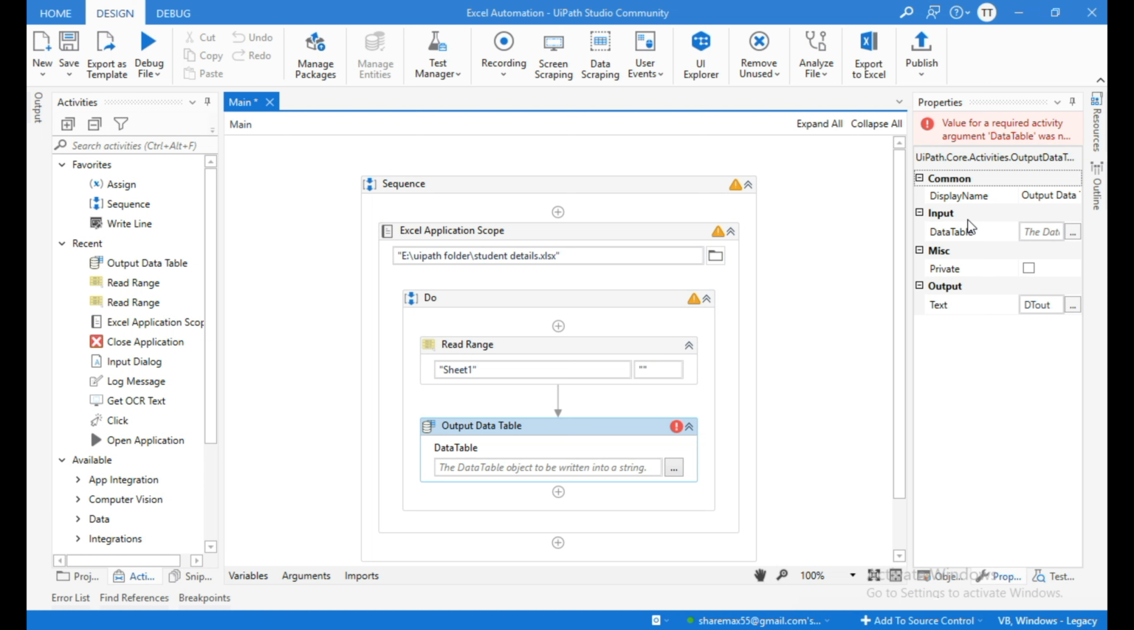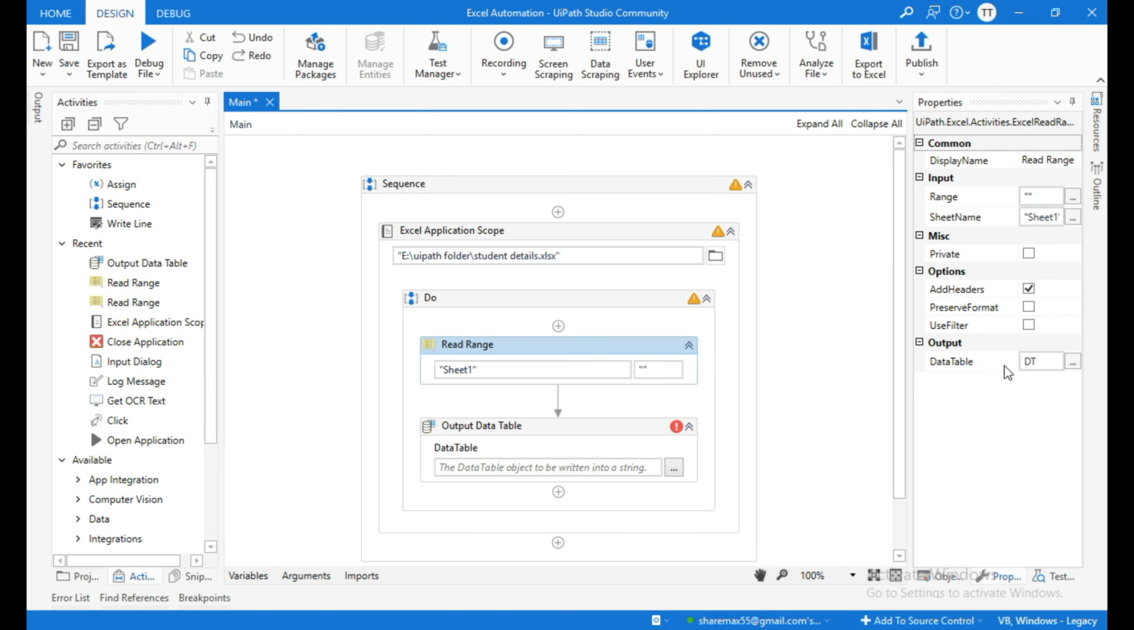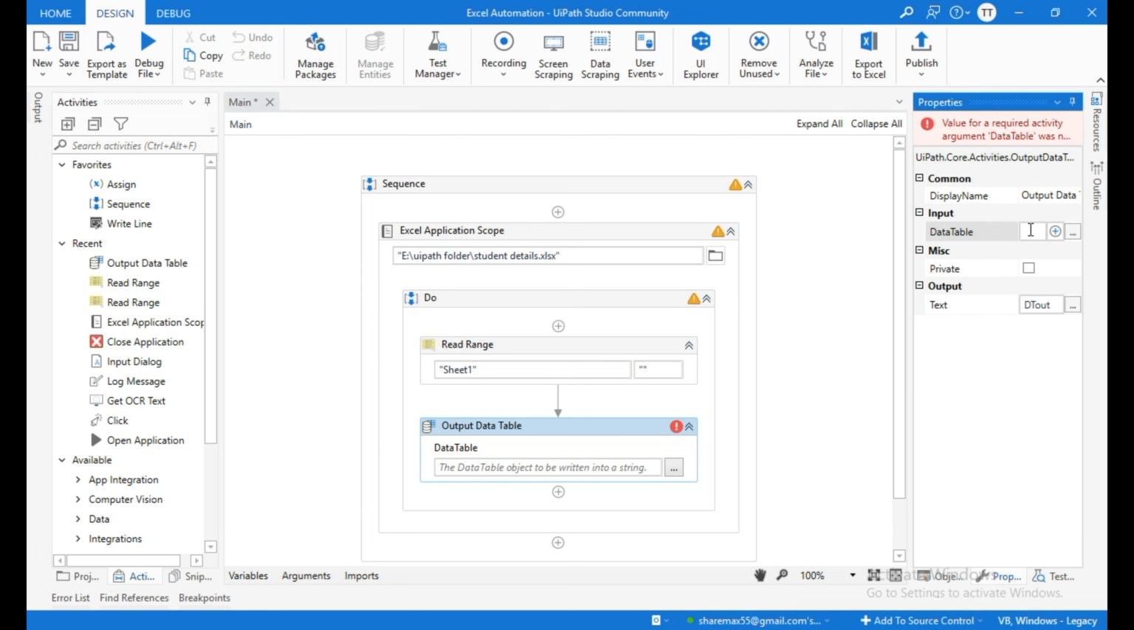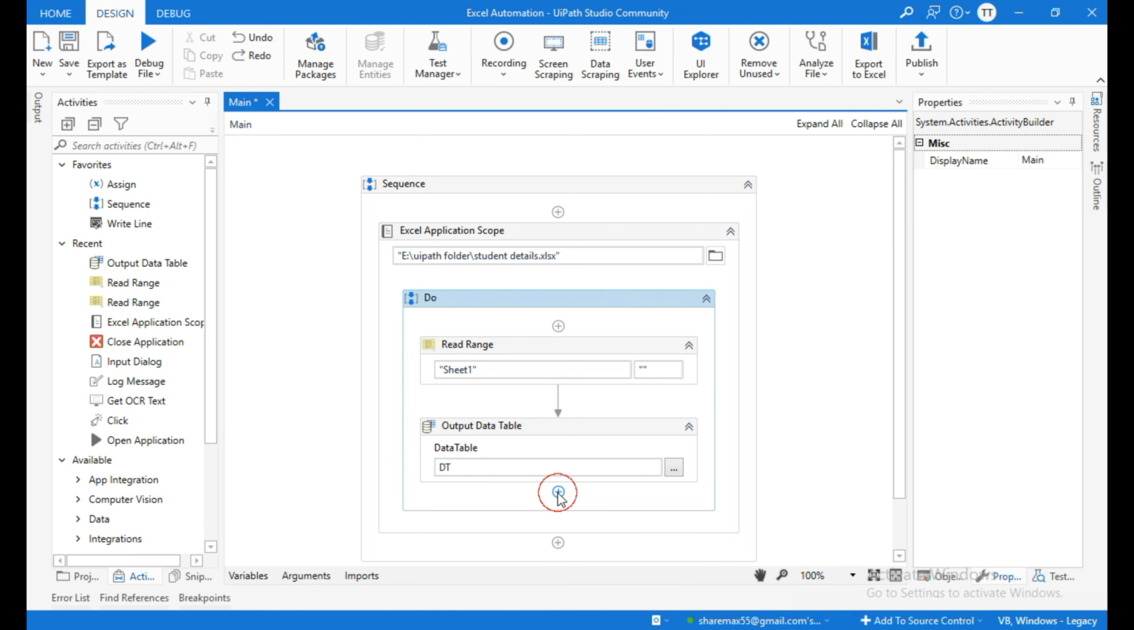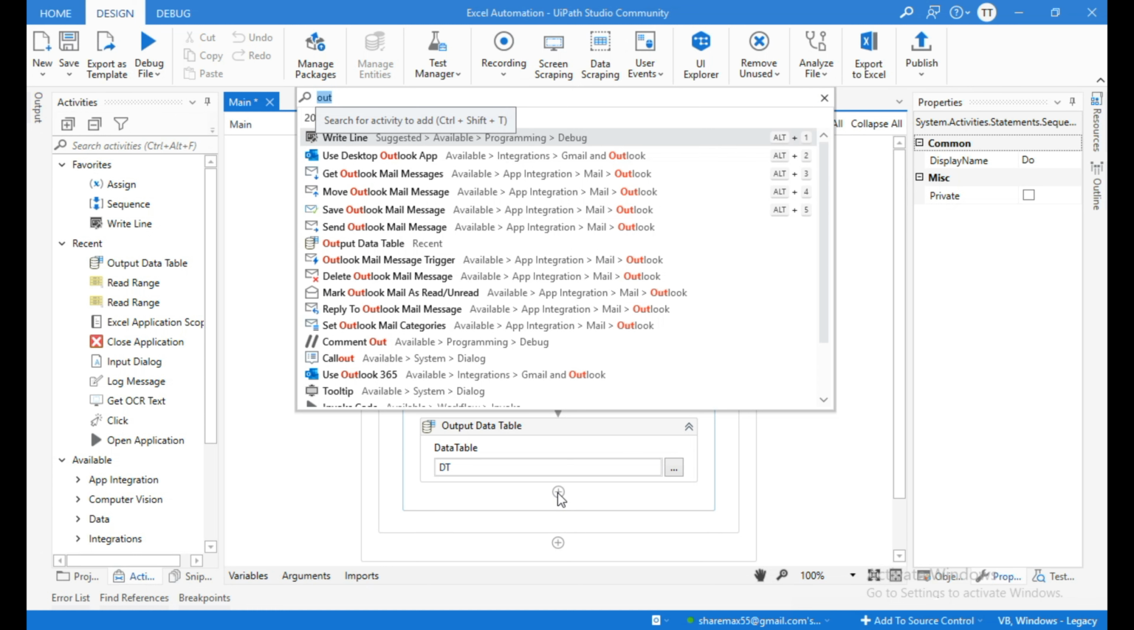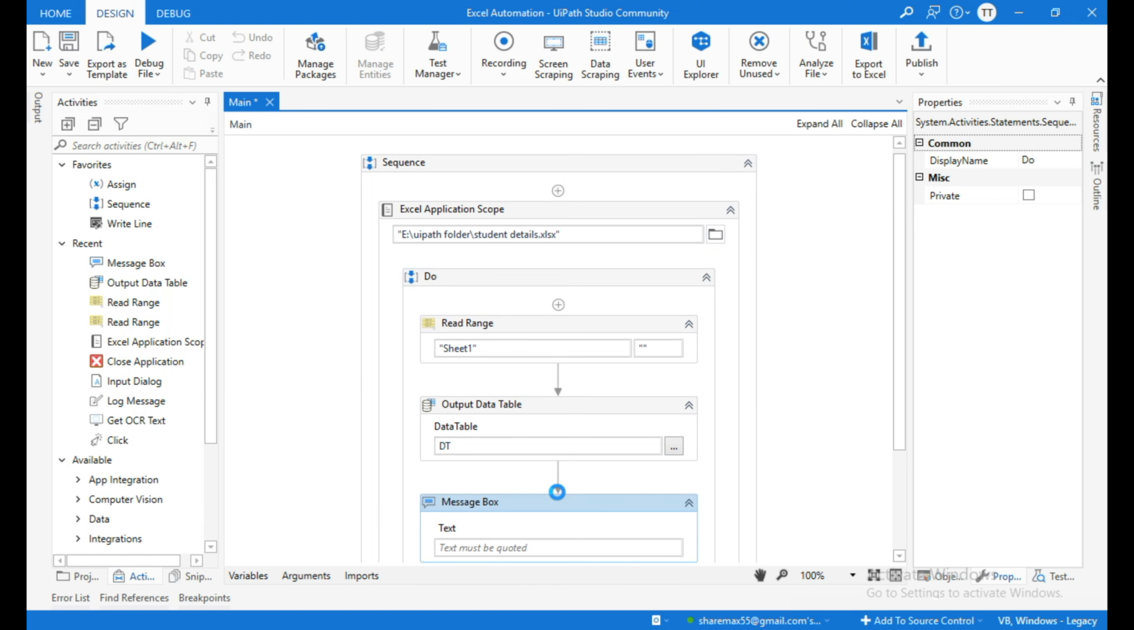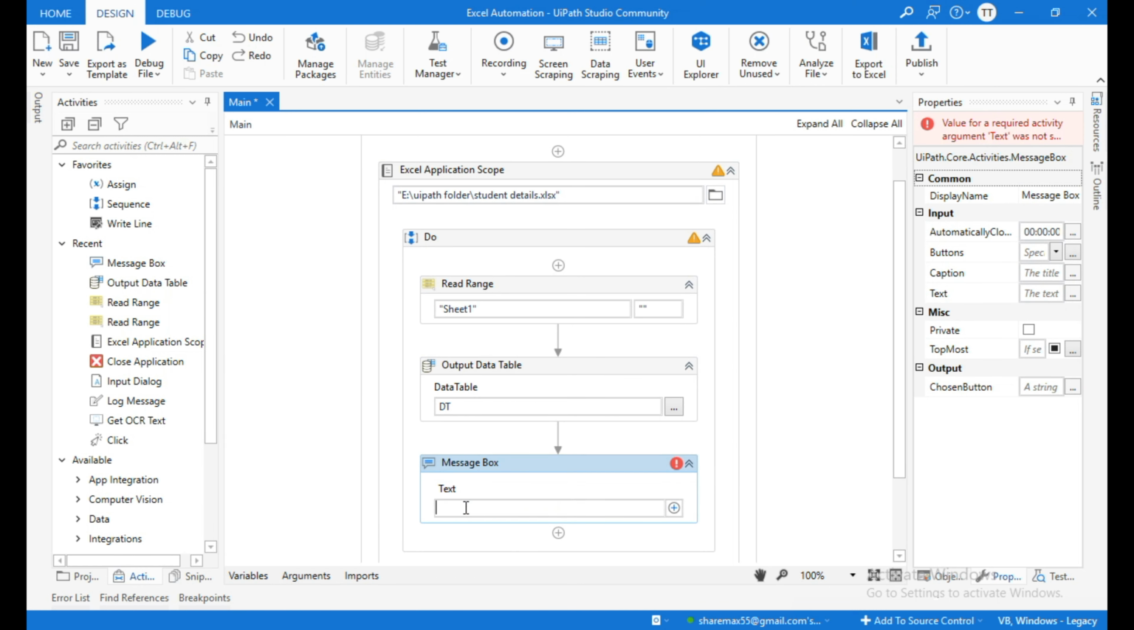And we also need to provide the input to this Output Data Table activity, which is nothing but the variable which we have created in this Read Range activity. So I will just give the variable name dt to this input. And to display the output in UiPath Studio, I will use a Message Box activity. Search for Message Box activity, and inside this text field I will just give the variable name dt_out.